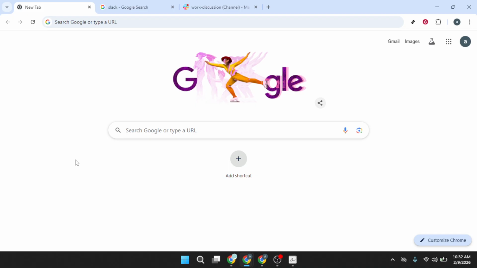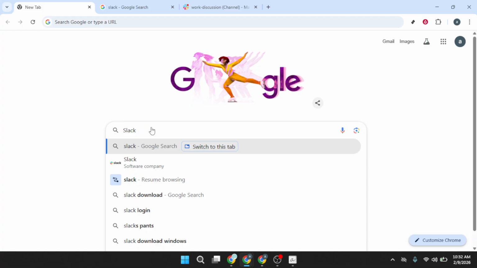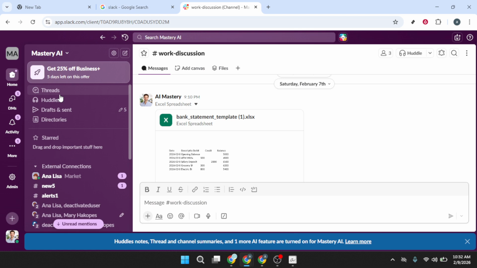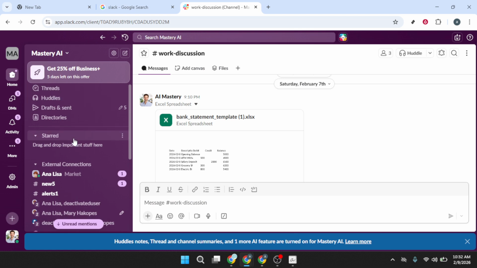Start by opening your preferred web browser and heading to Google. In the search bar, type Slack and press Enter. In the results, click the official Slack website. If you're prompted to sign in, go ahead and log into your workspace. Once you're in, you'll be looking at your Slack sidebar with your channels and direct messages on the left.